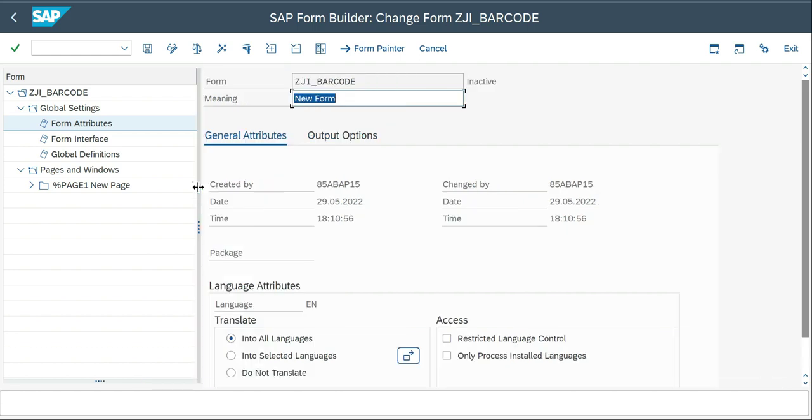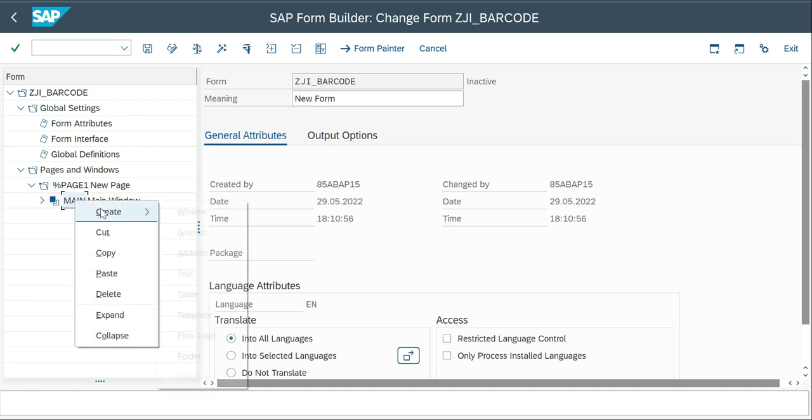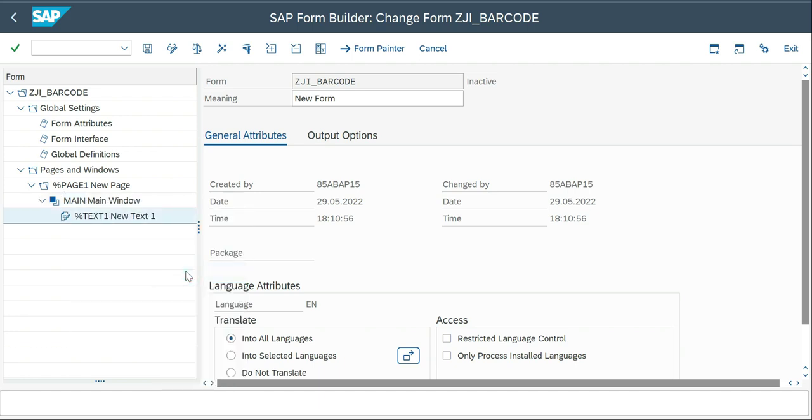So this is my system, and I just created a Smart Form with nothing inside. By default you have one page and one main window. So let me have a text over here.